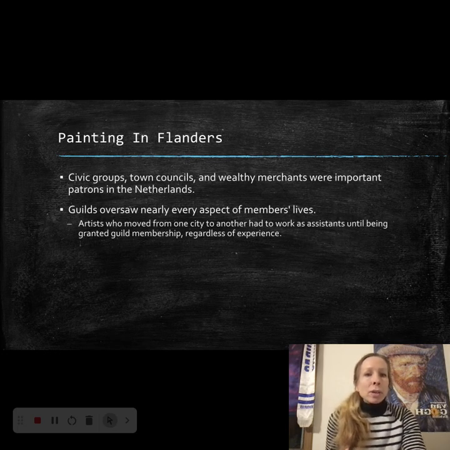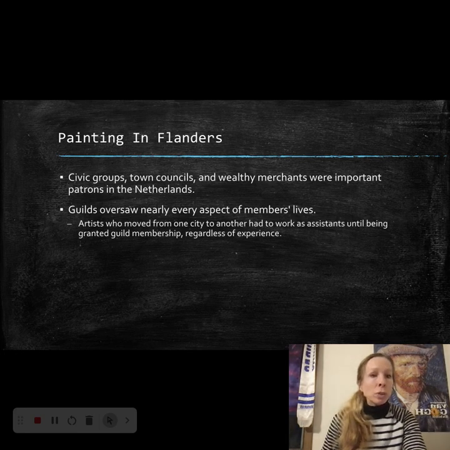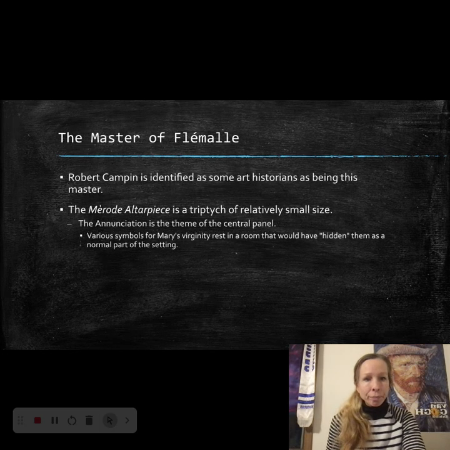And so in Flanders, civic groups, town councils, and wealthy merchants were important patrons. In the Netherlands, guilds oversaw nearly every aspect of the members' lives. So artists who moved from one city to another worked as assistants until being granted guild membership, regardless of their experience or the talent that they brought. All right.